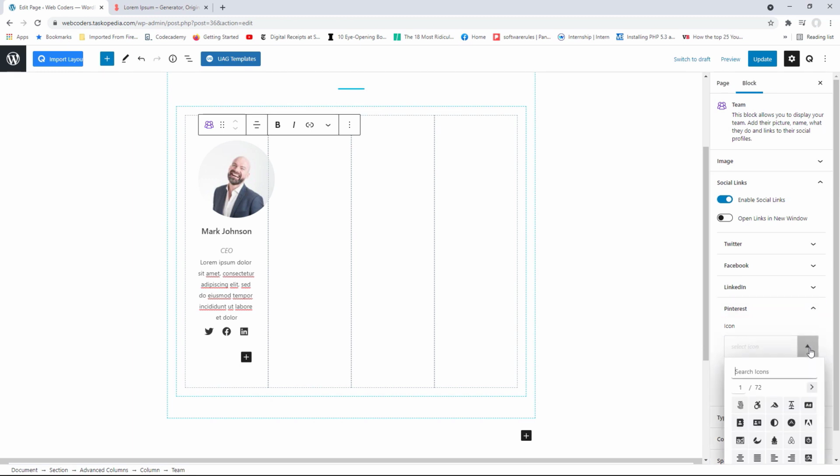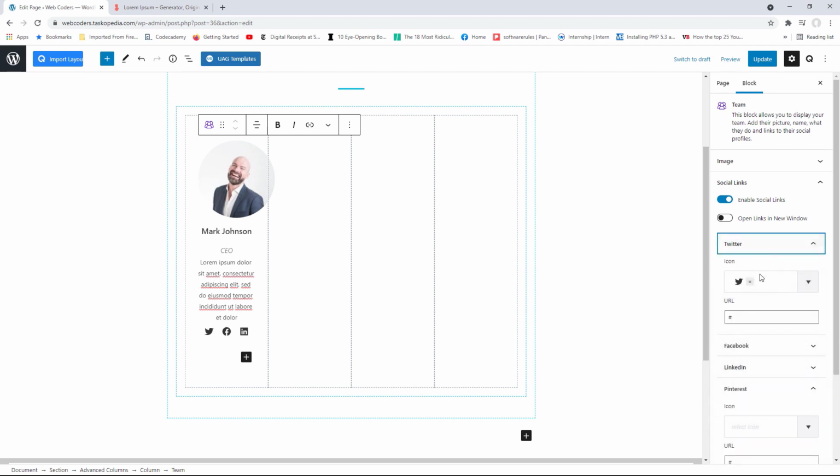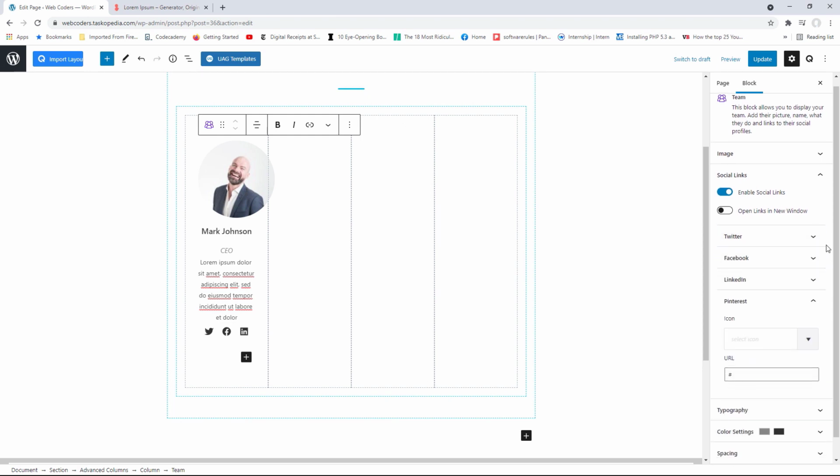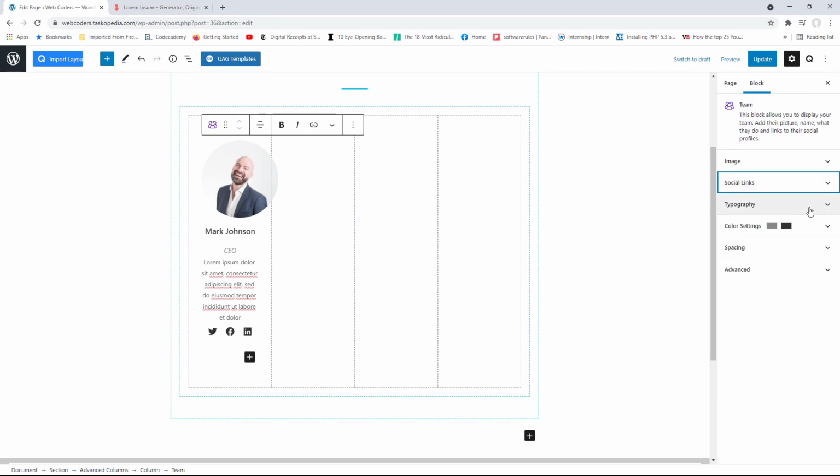And now if you'd like to add the actual links for the social media, just click on Twitter. Right here you'll have the URL, you add it in there, and then you do the same for Facebook and LinkedIn as well. Okay, social links done.